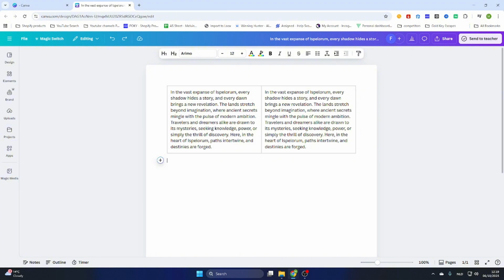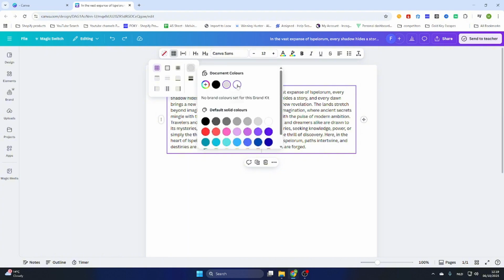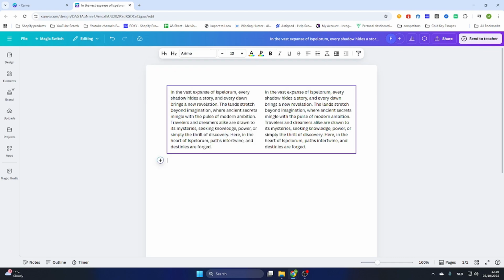So the next step will be selecting the columns by dragging your left mouse button over the columns or pressing Ctrl A on your keyboard. After that, go to the border option, and here we can set the border color. Change it to white so it won't be visible. And as you can see, we have now successfully split text into two columns in Canva.